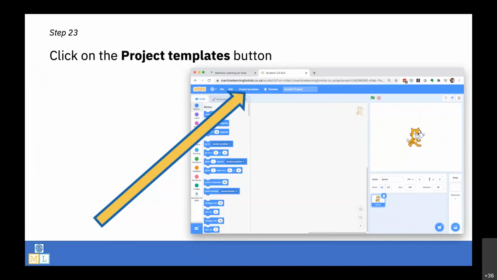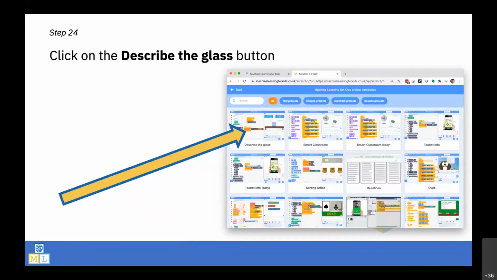So to save time so that you don't have to do all the sprites and coding yourself, I've got us a template ready to give us a bit of a head start. To get to that, please click on the Project Templates button that's in the menu up at the top. And that gets you to a list of all the different project templates. As you can probably guess, we're going to be using that first one up in the top left that's called Describe the Glass. So please click on that, and that's going to download the code and the sprites and pretty much everything you need to get going with this project.